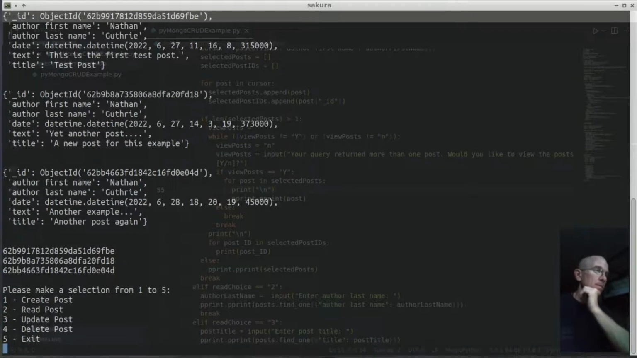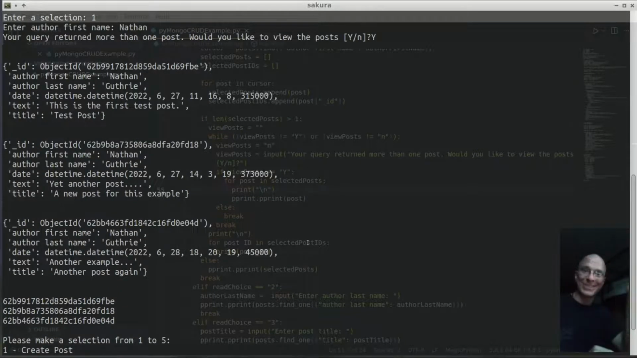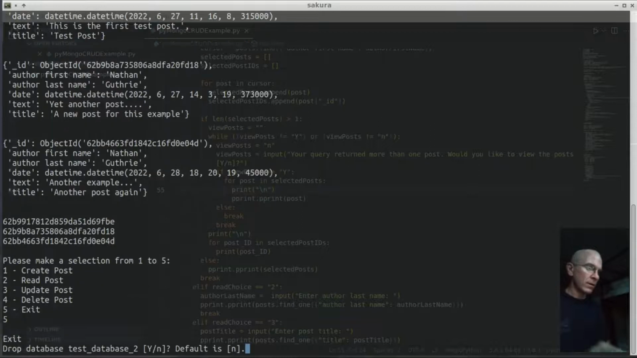So query return more than one post. Yes, please. And we'll do that. Oh, sweet. I've got 3, so I didn't actually delete that one. So there you go, it shows all 3 of them. Awesome, right? Cool stuff. I love it when a plan comes together. So we've got 3 elements there. And you can see the 3 IDs are there, so that actually worked as well. Sweet.